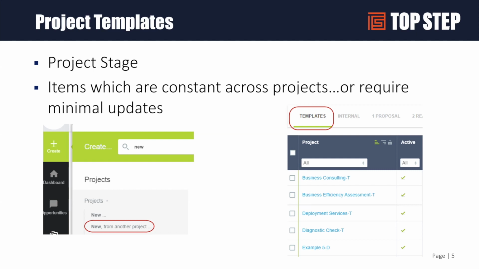The other option is where the project comes in as a shell and you borrow and steal and copy from templates into your project. So this is where you would go into the template, copy phases and tasks into your project to start to build out. And that's also pretty popular as well because some projects aren't able to be templatized based on what was sold.